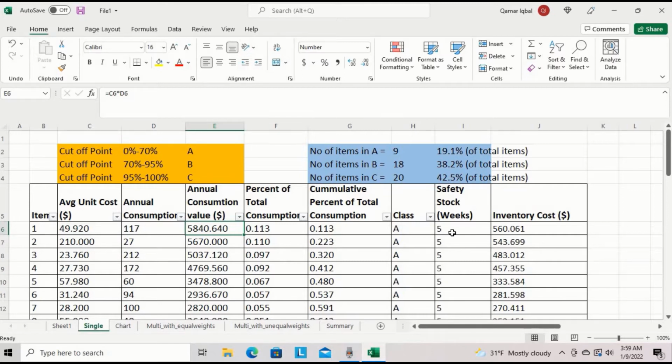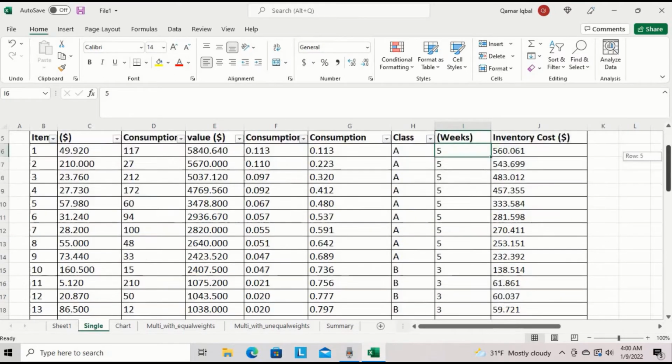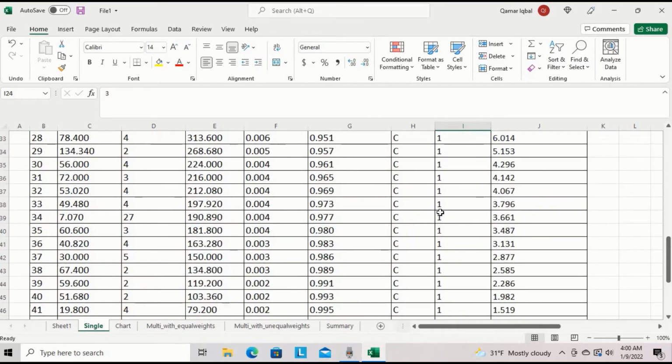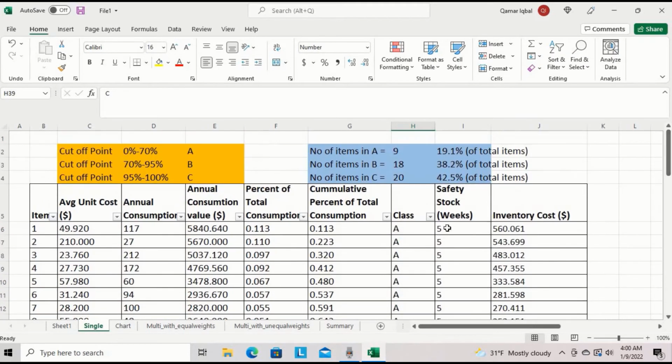Okay, I repeat, we're going to make sure we put a higher number of weeks of safety stock on class A than B and C. So I'm putting 5 on A, 3 on B, and only 1 on C, because class C items are those that are not contributing much towards consumption. Okay, so these numbers are just arbitrary. It depends on which industry you are working in.